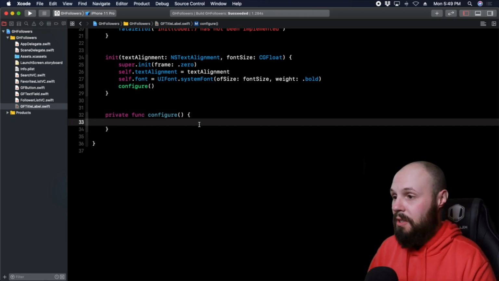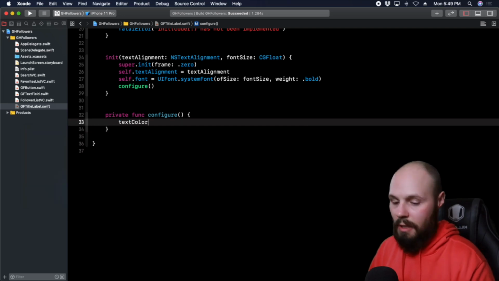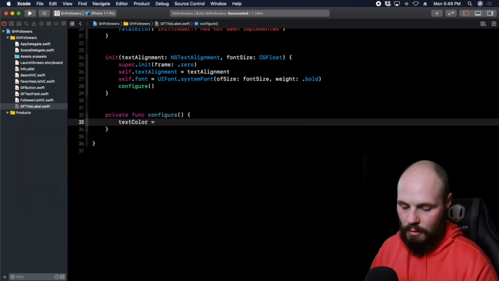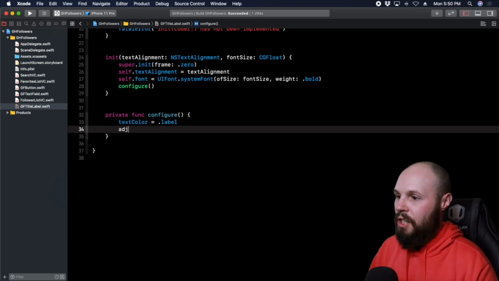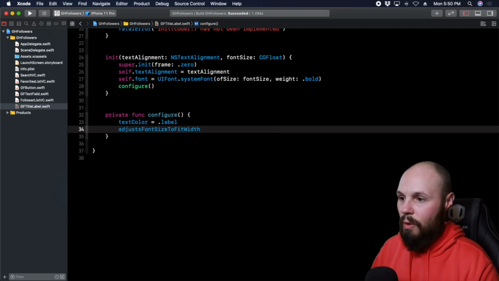So the first thing we want to do is set the text color, and that is going to be equals .label. Remember, .label is just black on a light screen and white on a dark screen. And then adjustsFontSizeToFitWidth. We do want to set that to true.